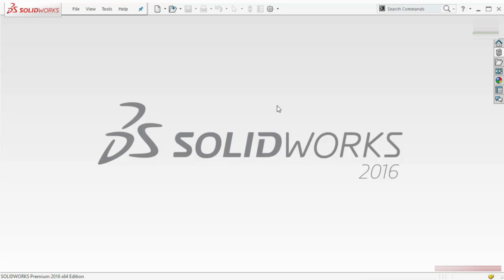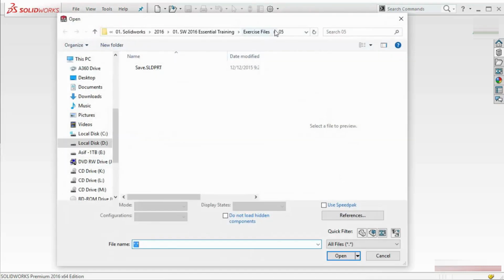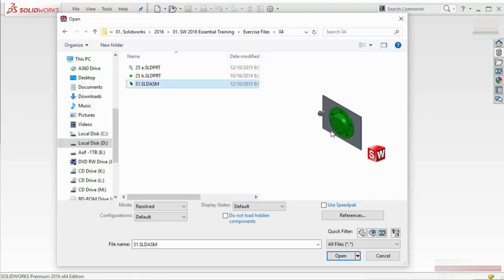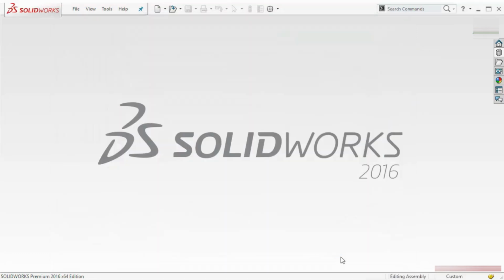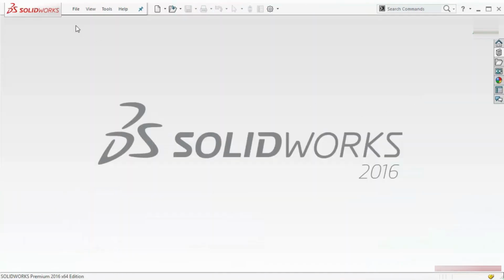Let's say I want to open some existing file, so I will go to Open from here or from here. I will go to the 04 folder. Inside this, we can see we have two part files and one assembly file, .sldasm, which means this is an assembly file. I will select this and it is showing me the preview on the right hand side. If you want to see this, you have to select this, then it will show you the preview. Now I can open it. It will open that assembly file inside SolidWorks. This is one way to open the file.